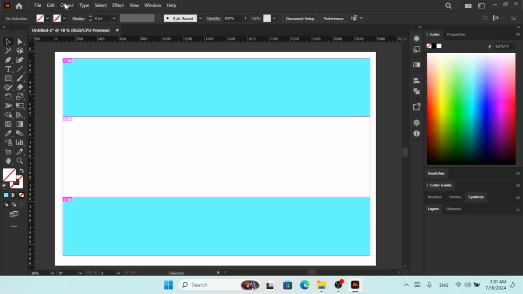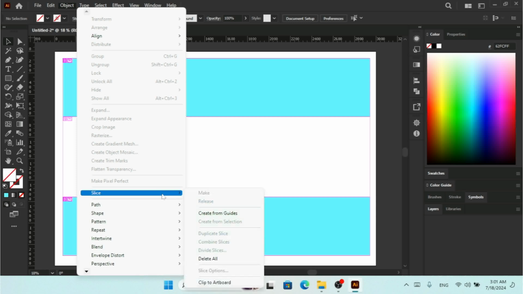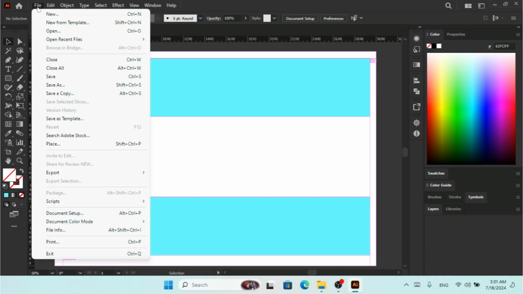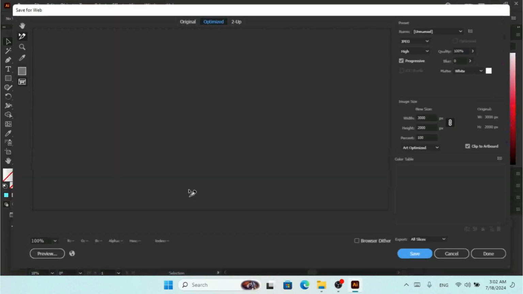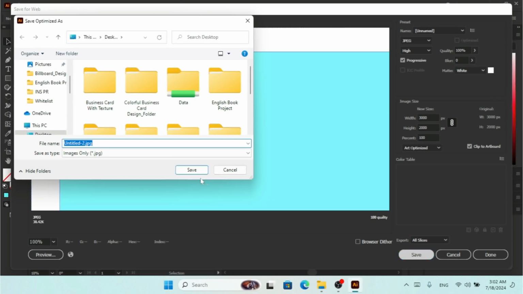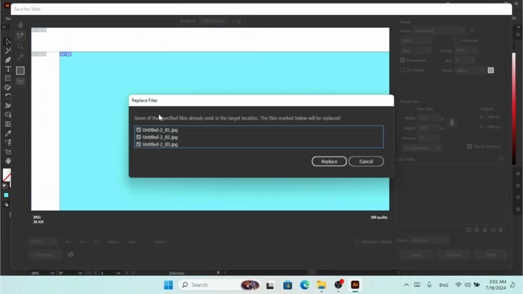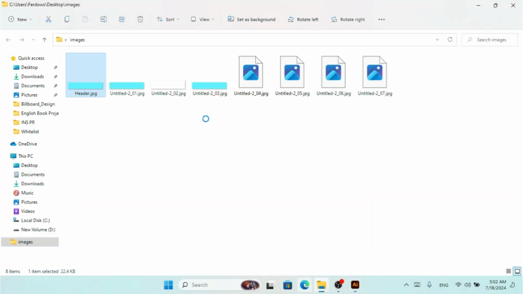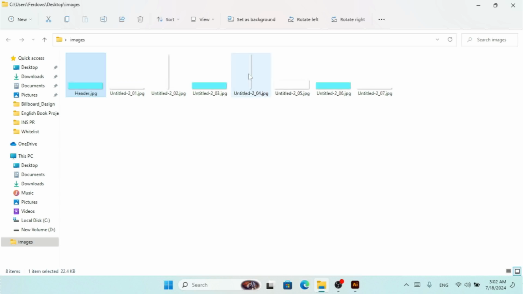But if you check this option with the slice, which is this clip to artboard, look what is going to happen now. If I click on this file menu and click on save for web, so I'm going to click on save. I want to replace, yes. So as you can see, we have more white space here. We have this, and also we have this.